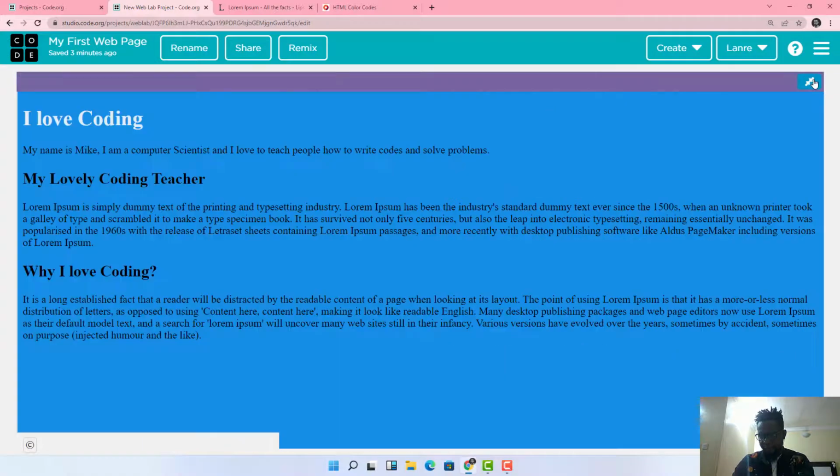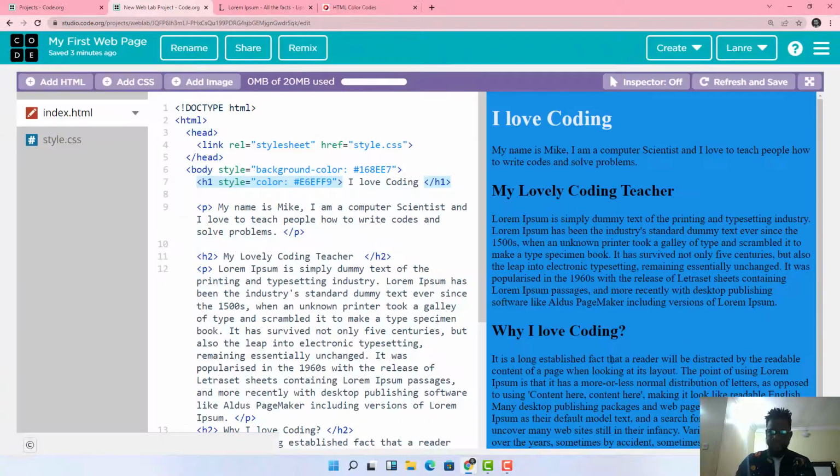Now, let's first preview our page. I hope by now you have been able to style your page to your own taste, for example, changing your colors and adding one or two colors that complement your background colors. Okay. All right. So if you have done that, now let's continue with this class. I'm going to show you more ways of adding attributes.